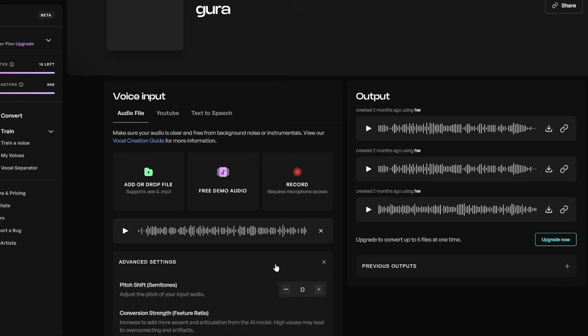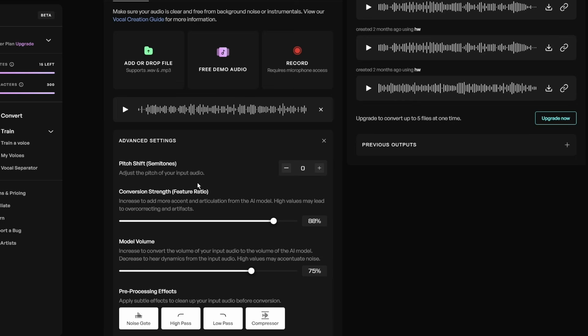And then under advanced settings for pitch shift, because we are converting Ed Sheeran into Gura, so it's male to female, we should shift this to like 8 to 12. So let's set this to 8. And then conversion strength, this is how much accent or articulation you want from Gura's original voice model. And then the model volume is how much dynamics you want from the original vocals, so Ed Sheeran's vocals.